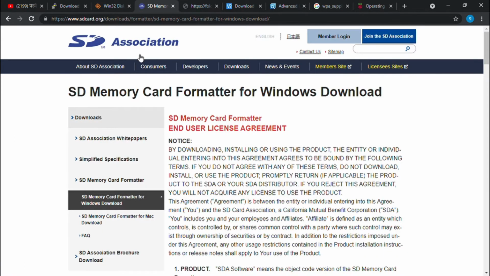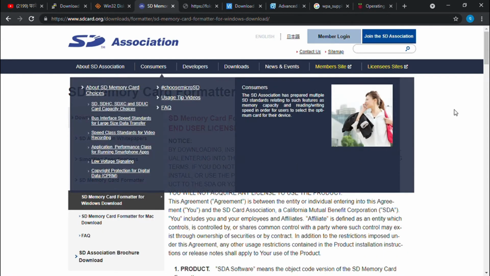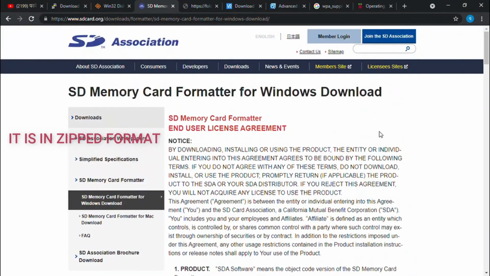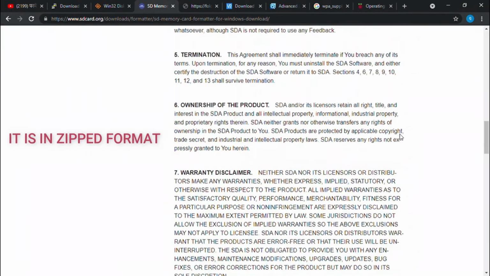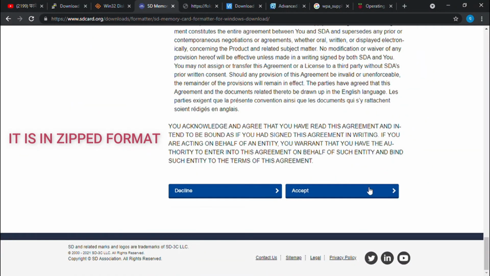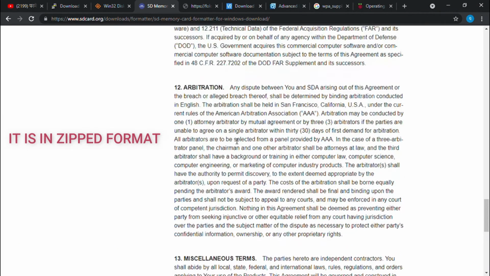After that, SD card formatter. So SD card formatter is this part. This page will open after clicking on that link from the description. Scroll down to the bottom of the page, hit accept, and it will automatically start downloading.